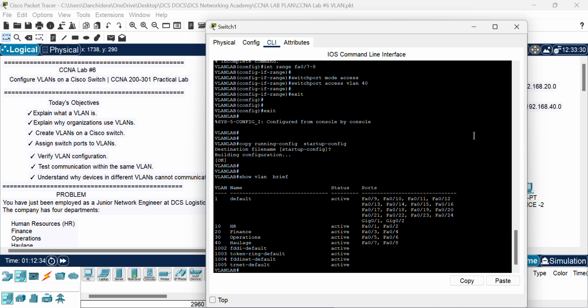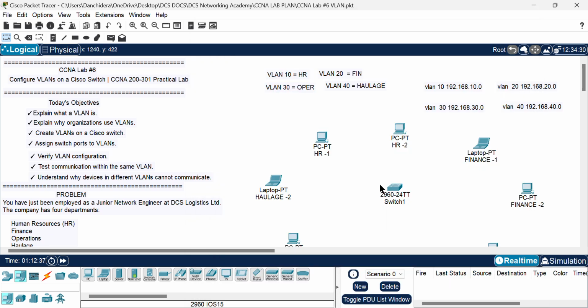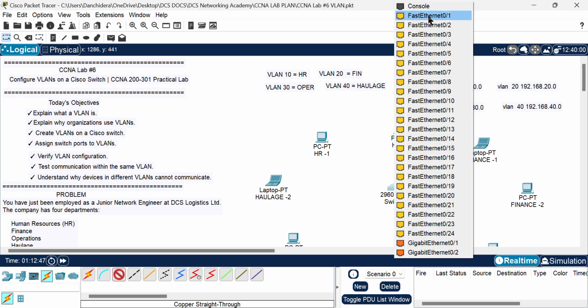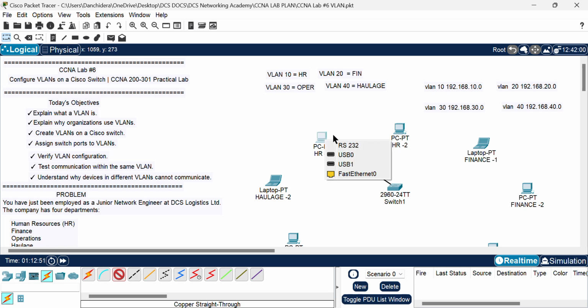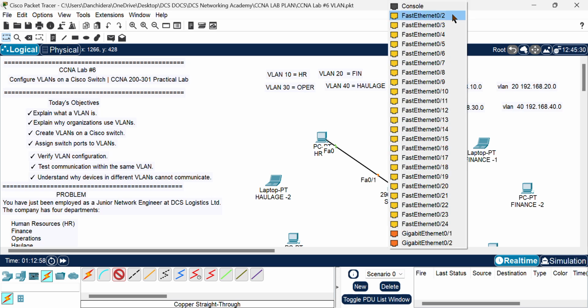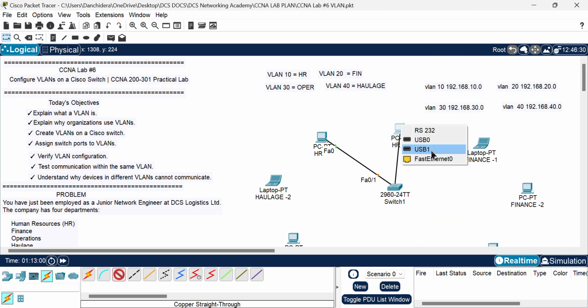The next thing we would now do is simple. We'll now begin to connect. We've created our VLANs and done the configuration, so now we use our copper straight-through cable. For the HRO VLAN, we reserved 1 and 2. So we connect 1 to this, then 2. So these are the ports reserved for HRO. So HRO is complete now.